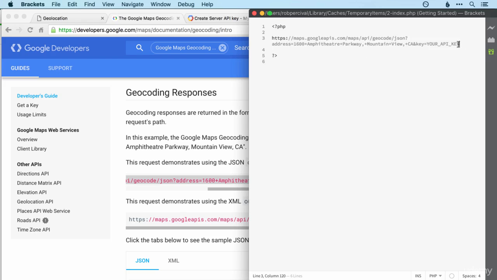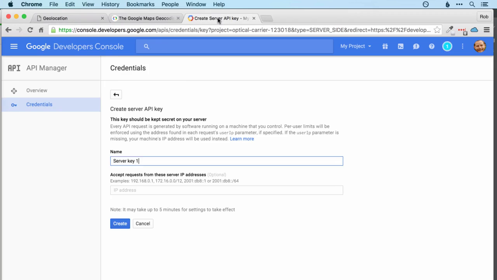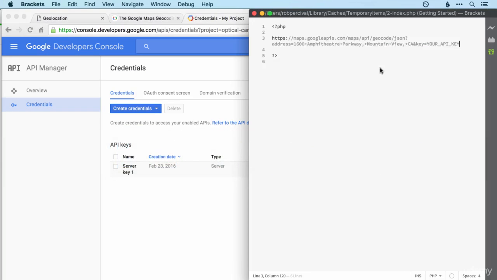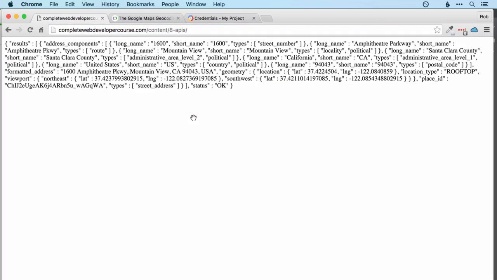So this is the URL that we need. Obviously we need to replace the API key with our API key, which should now almost have been created. Just need to click create there, and then that will create the key for us. And there it is. So let's copy that over onto our URL, and then we'll use file_get_contents to get the contents of the URL. So let's take a look at that.